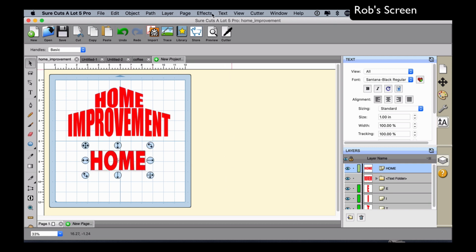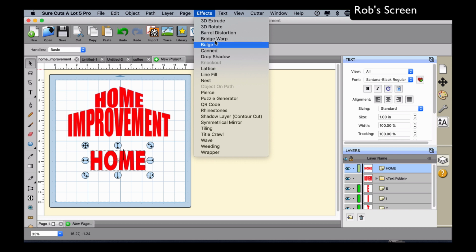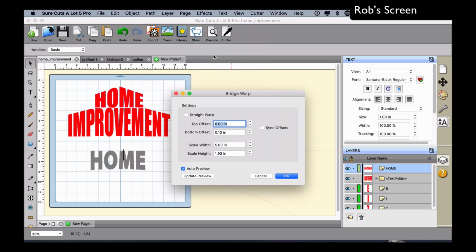And then the next part here is we go to the effects menu, and it's called Bridge Warp. And so I can do that. Now, the home improvement is sort of like it's got a straight bottom, and then it's got straight lines on the top that almost forms like a cube. So if I go to straight warp, change this bottom one, I don't know if you guys can see this, but the bottom one there, we're actually changing. So let me go ahead and zero that out. And now I can increase this. And that is how we're getting the top home shape. Once it's to your liking, click on OK.